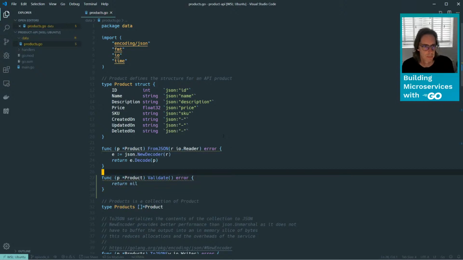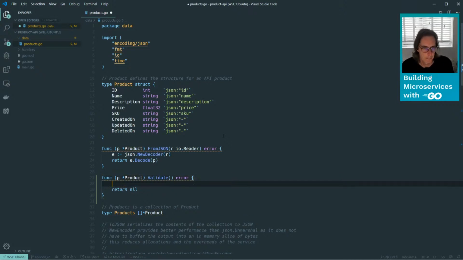So for the time being, we're just going to return nil. Now, what I need to do in order to do the validation is I need to construct a validator. I can construct that validator outside as a global data object, because I might want to register a load of custom stuff. It makes sense to keep it in one place. Or for convenience, I'm just going to put it into my validate function right now.